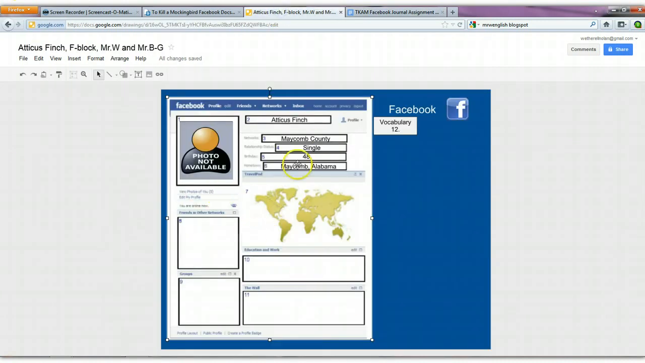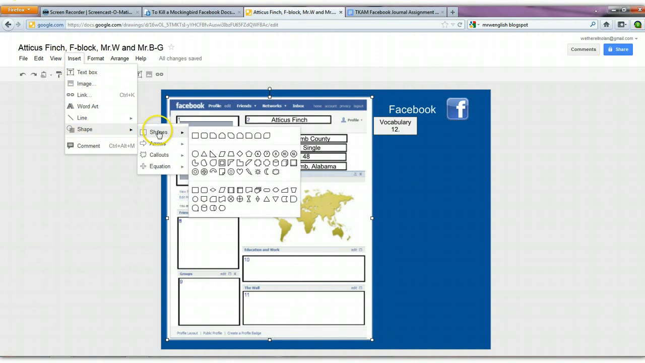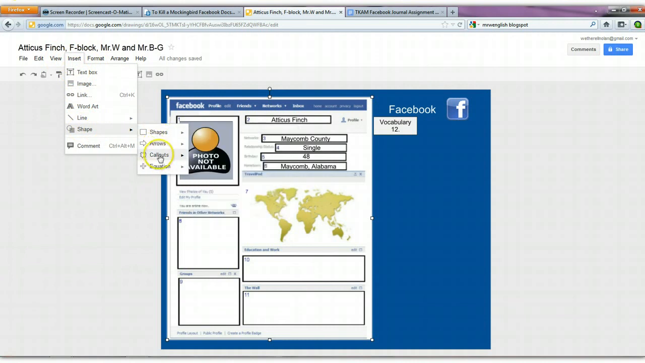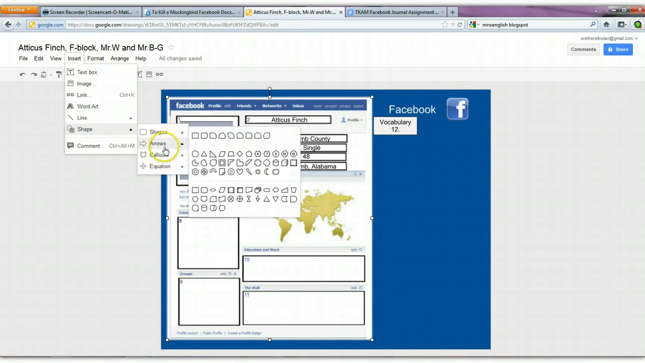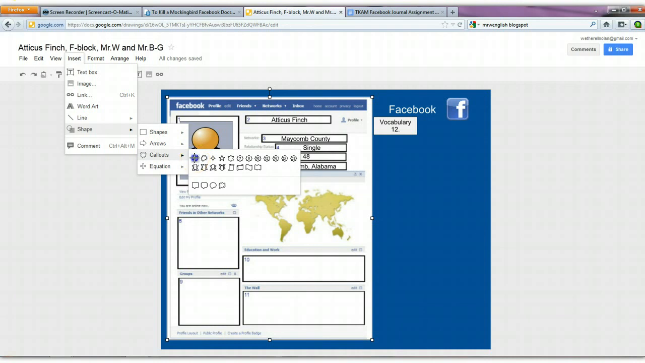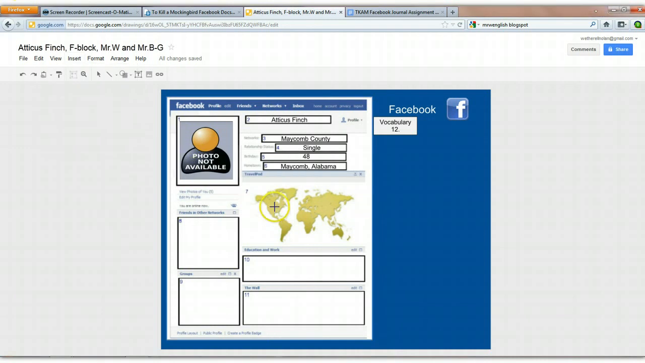location. Now, Alabama is in the southern part of the United States. I hope you guys know that. I'm sure you guys do. So you go over to Insert Shape. You can click on any of these shapes you want in here. Okay? I'm going to go to Callouts, click on this shape, and I'll go over the southern part of the United States.